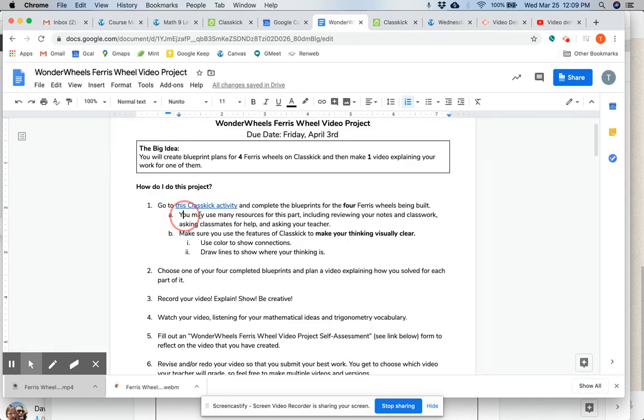Now, you may use many resources for this part, including reviewing your notes and classwork, asking classmates for help, and asking me, your teacher. Make sure you use the features of ClassKick to make your thinking visually clear. So use color to show connections, draw lines to show where your thinking is. I want to be able to follow your logic easily.